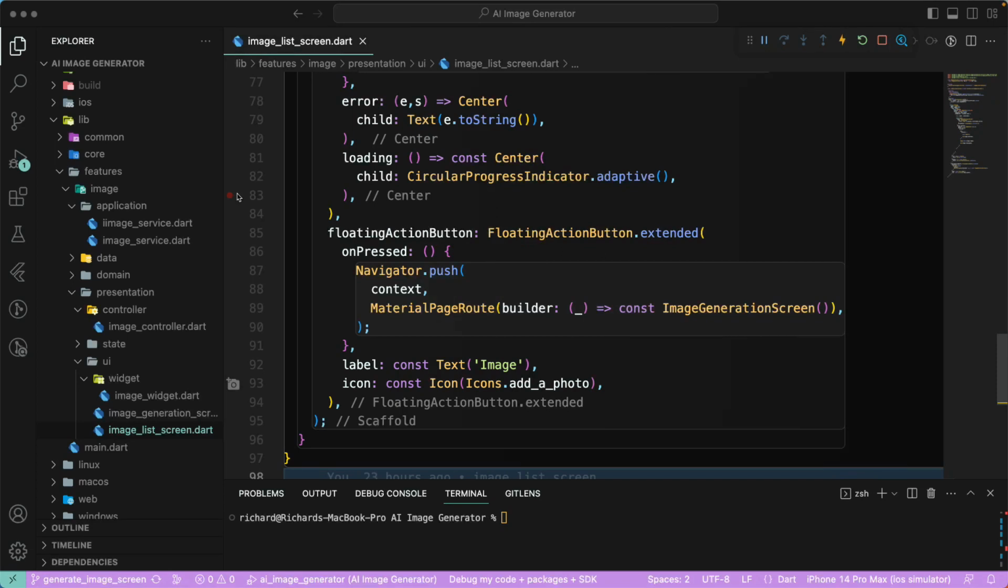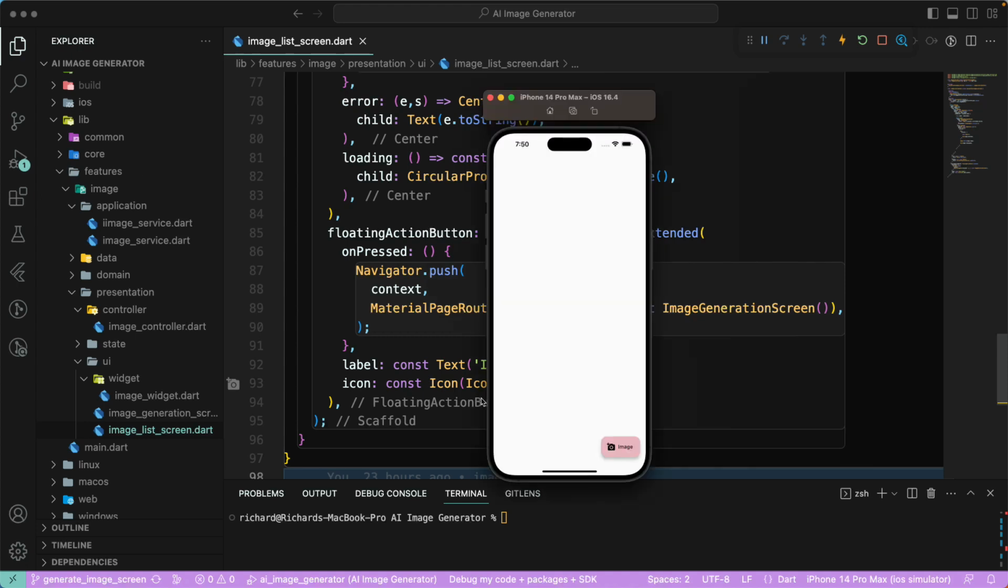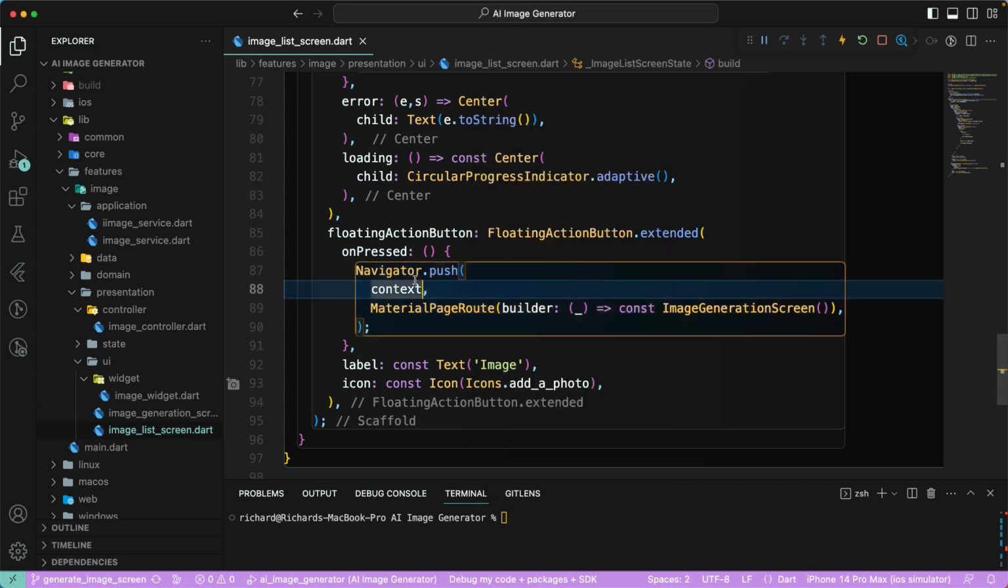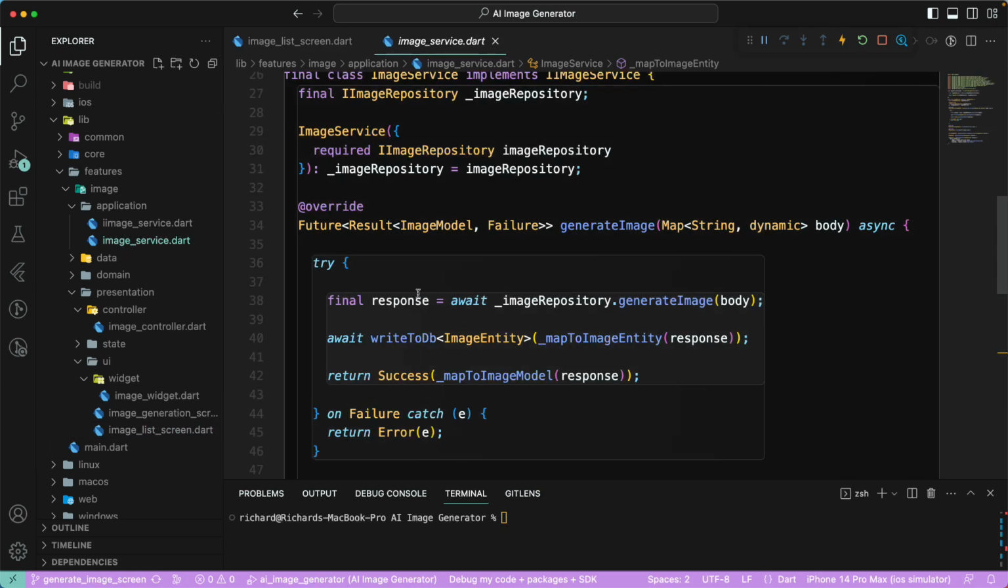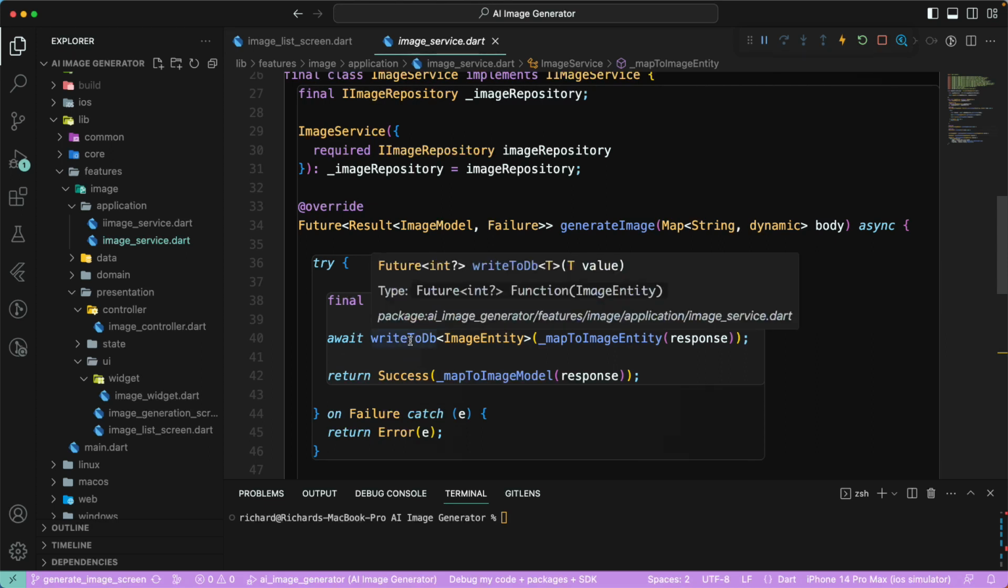Yeah, hello there and welcome back, and let's continue with our lesson. Let's see how we can fix the current DB issue, which is that once we generate the image, it's not able to save it to our local DB. So for that, let's go to the image service, and once we generate the image, we want to write it to the DB.